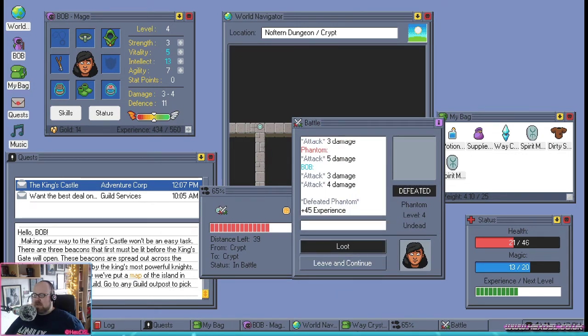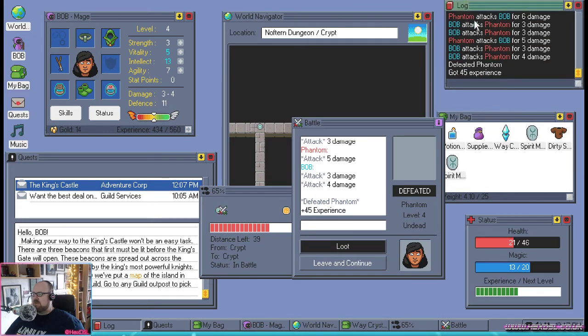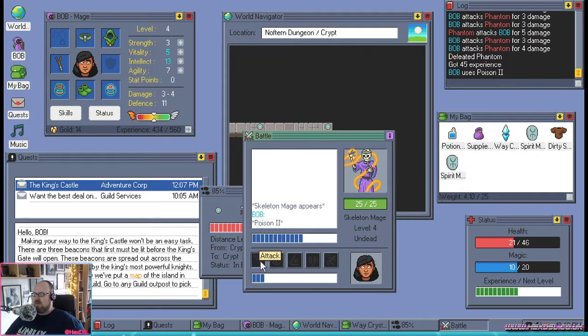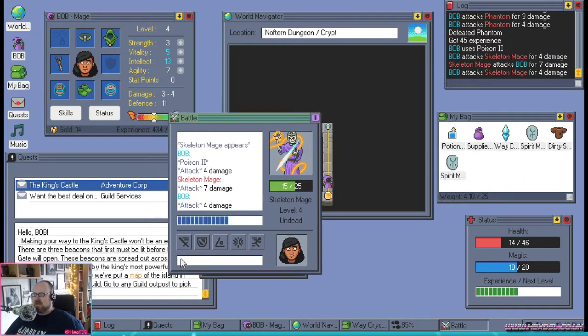I really like it. What did it minimize there? It minimized our log, right? Was that a battle log it minimized? Yeah, it was. Moves it down and minimizes it. Continue. Oh, 25 health. He's going to be a problem. I might die in this fight, actually. Yep.